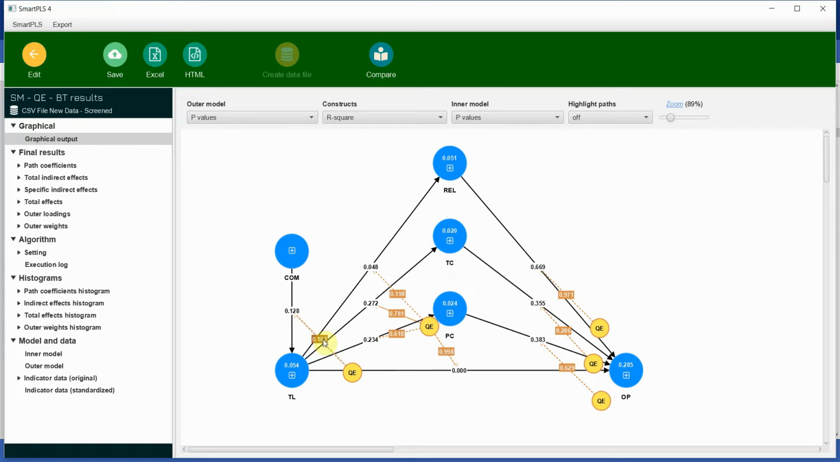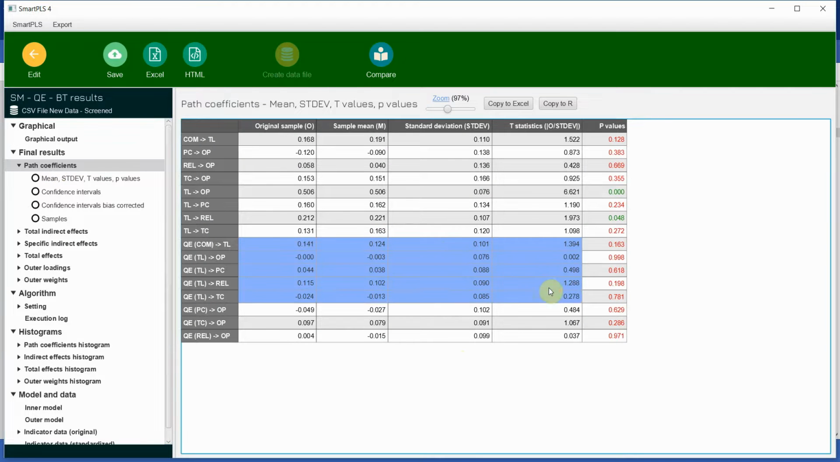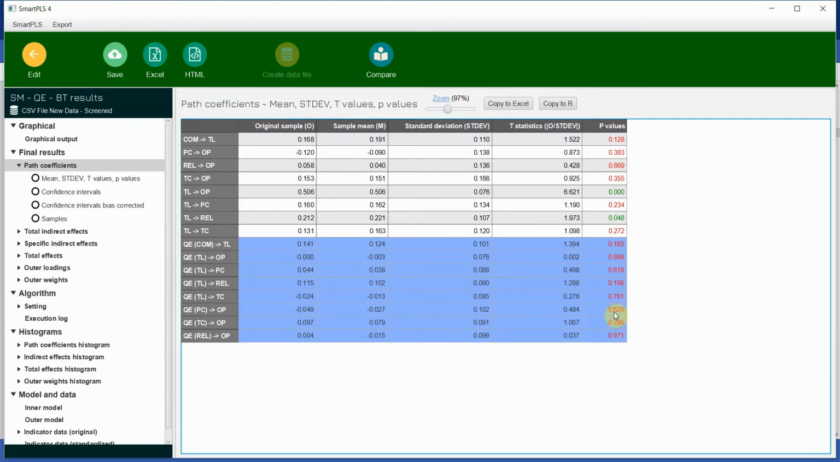Now here are our results. Now look at this. P-values. Now these are your P-values. I do not see any significant ones, but to be sure, go to path coefficients and see this, the quadratic effects. All of them are insignificant. This means that these proposed relationships, the assumption of linearity is met. The quadratic effect needs to be insignificant.